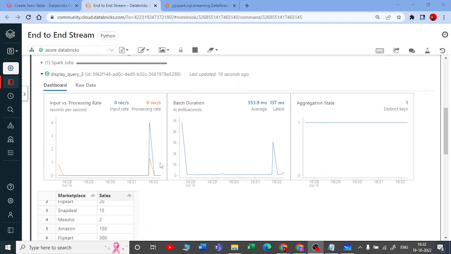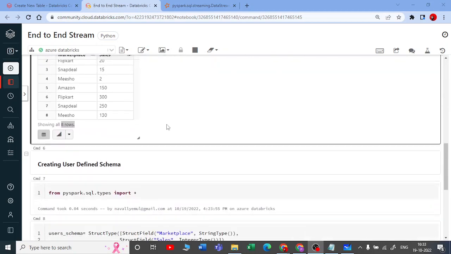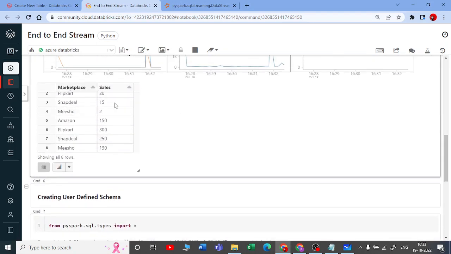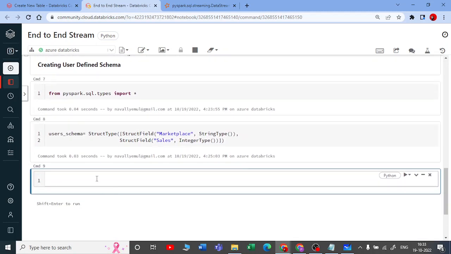Now let us go and start writing it, let us write with the write stream. We can do some transformation on this. We can rename the column name, you can add a new column and you can do all the transformations. We will do that, but let us first write it.